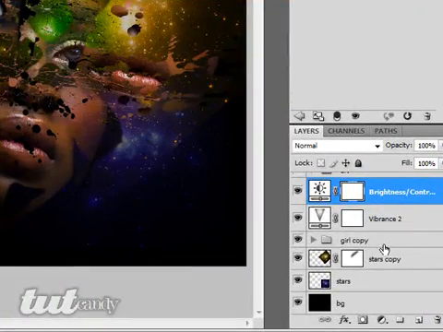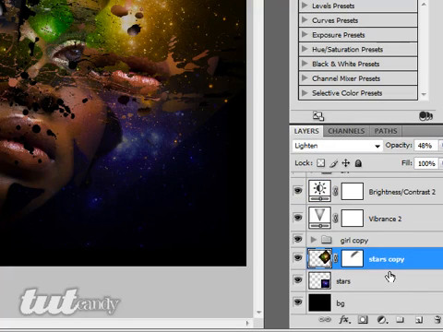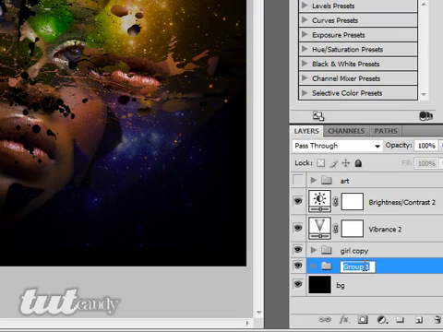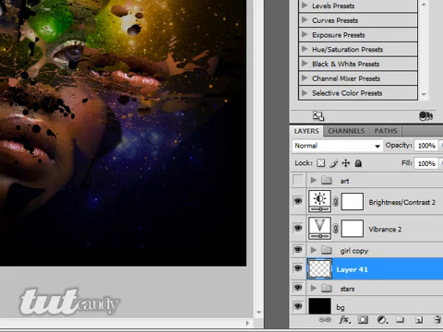The second part of this, just below the girl copy and just above the stars, what I'll do right now is just hold down Shift, press Control G or Command G on the Mac, and just group those stars layer. So while I've got the stars layer selected, I'm just going to create a new layer, and I want my fill to be white.